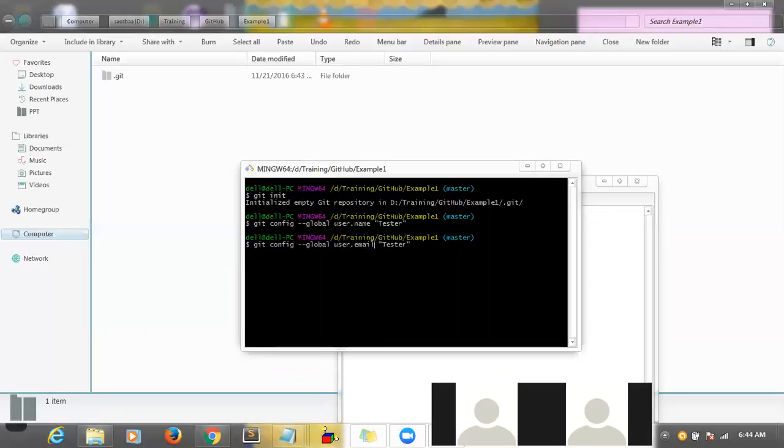And your name will display. Also, if you want to display your email ID, you can write like this: git config --global user.email, press enter. So now your details are already configured.